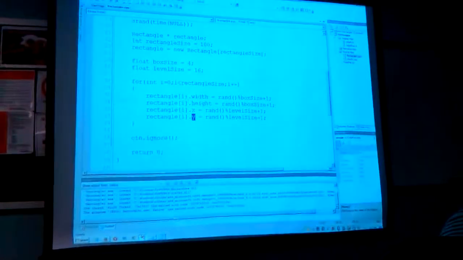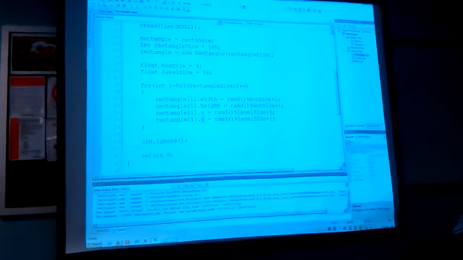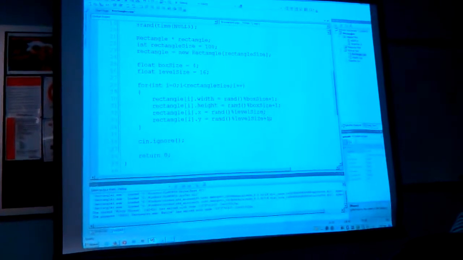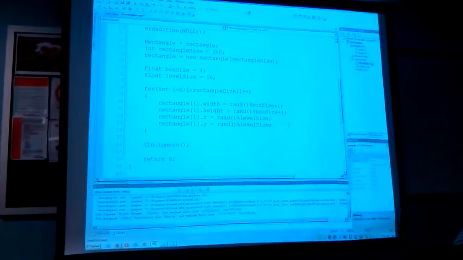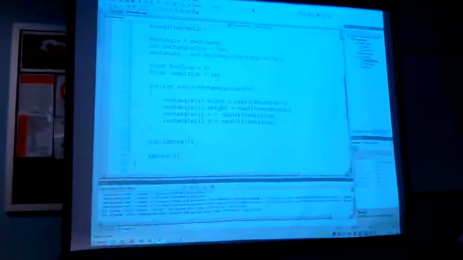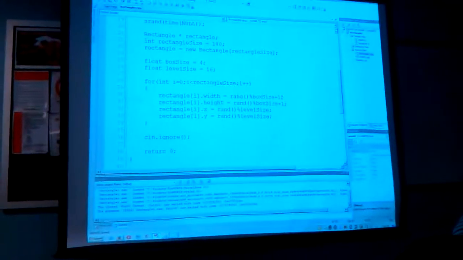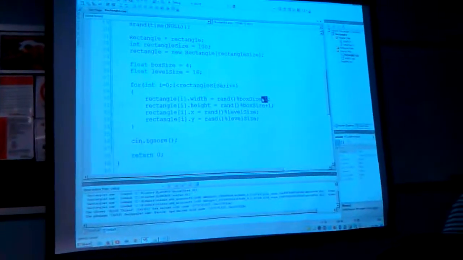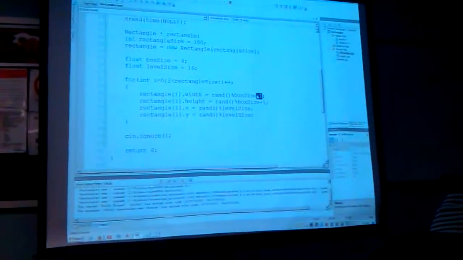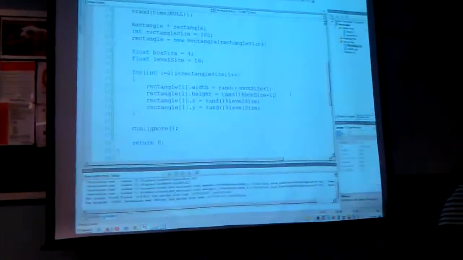Now we can give every rectangle random width, random height, random X, random Y. Here where it says +1, I'm going to get rid of that for the X and Y. I'm okay with having a rectangle existing at 0, 0. I just don't want anything that says it has 0 width, because that would just be a straight line. So maybe it wouldn't be a rectangle anymore.